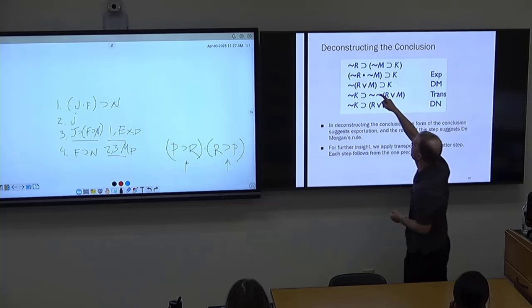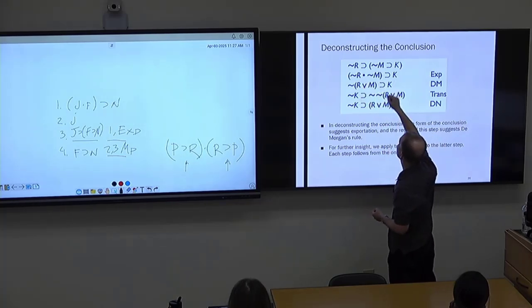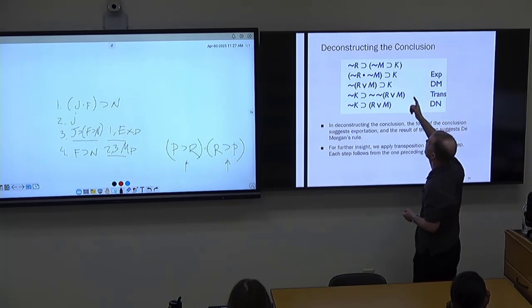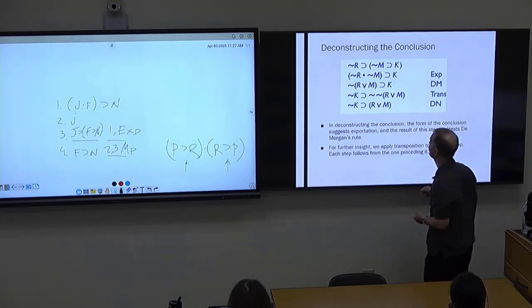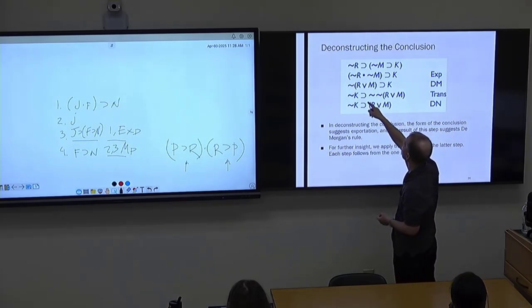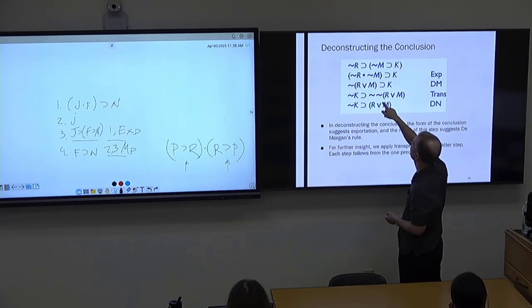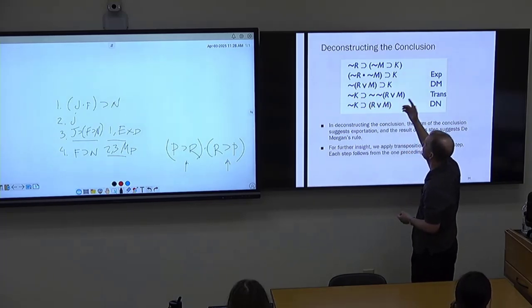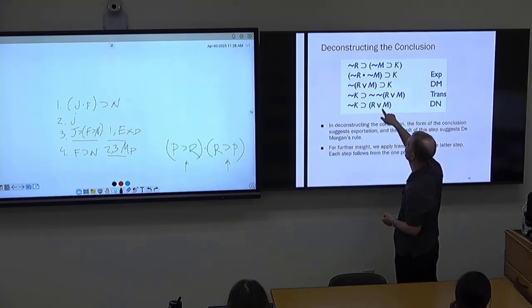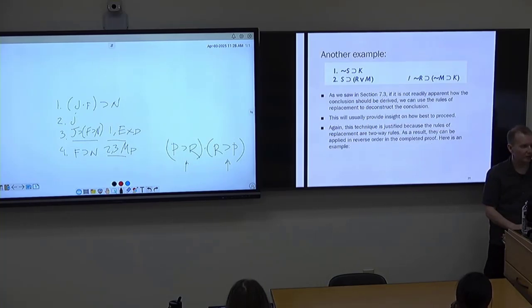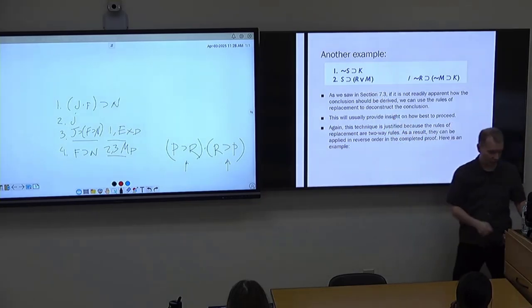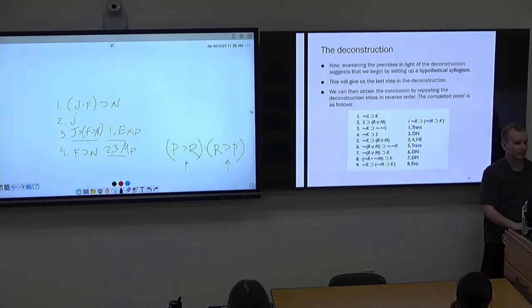Exportation first will give us not R and not M, therefore K. De Morgan's rule, right? We are pulling out this negation, replacing conjunction with disjunction, and then another transposition. If not K, then in this case we need two negations, because we already have one, R and M, but two negations that can be removed. So then we get not K, therefore if R then M. And if we get this, you can hopefully see that we already have this chunk and we have this chunk. So we just need to get to them.